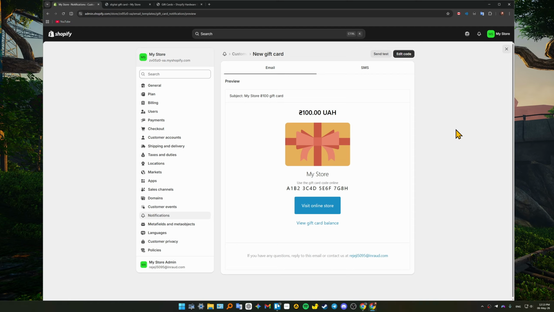You can customize the colors and logo here to match your brand's aesthetic. As you can see, you can just edit code and change the way it looks. And when a customer wants to use it, they simply enter this 16-digit code in the gift card or discount code box at checkout. And also gift cards can be used across multiple transactions until the balance hits 0.